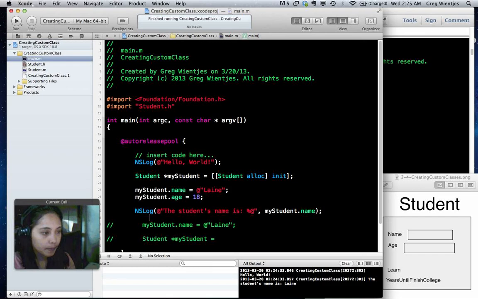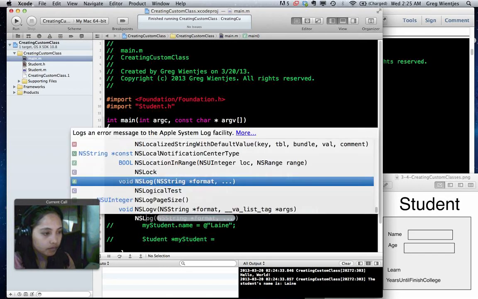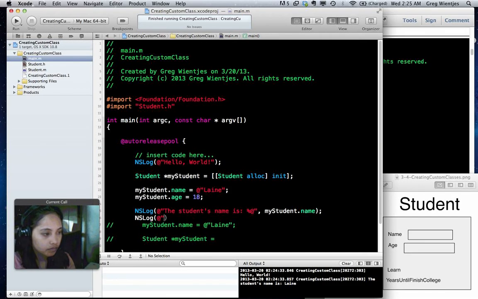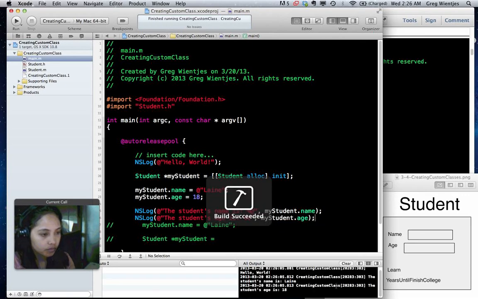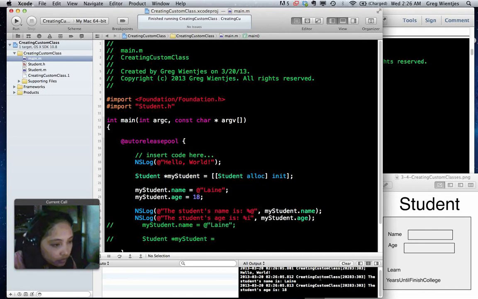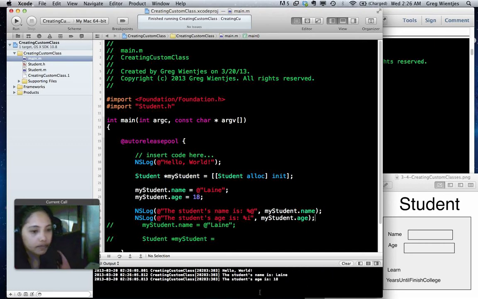And let's just make sure that it got it okay. So we'll say NSLog the student's age is %i for integer. My student age. And that way we'll be pulling out the age data. Yeah, the student's name is Lane. The student's age is 18. That's perfect.